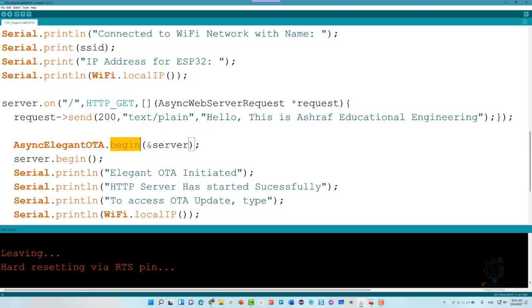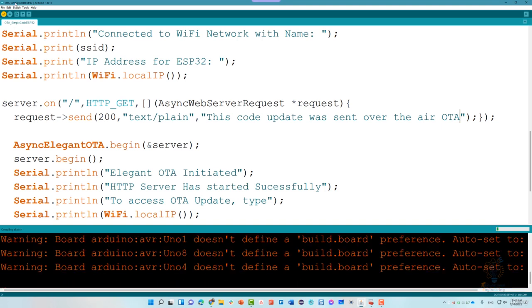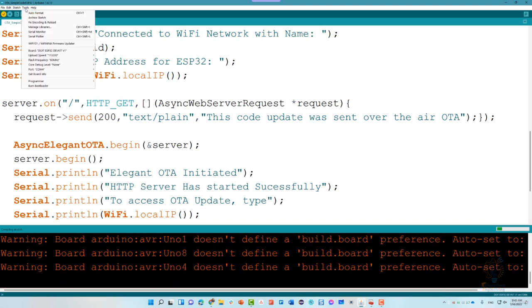Now let's update this line. Let's make it: code update was sent over the air, OTA. Now let's compile it. Now the first thing that I will show you is that my ESP board is not connected. So go to Tools and here we have it connected at COM4.